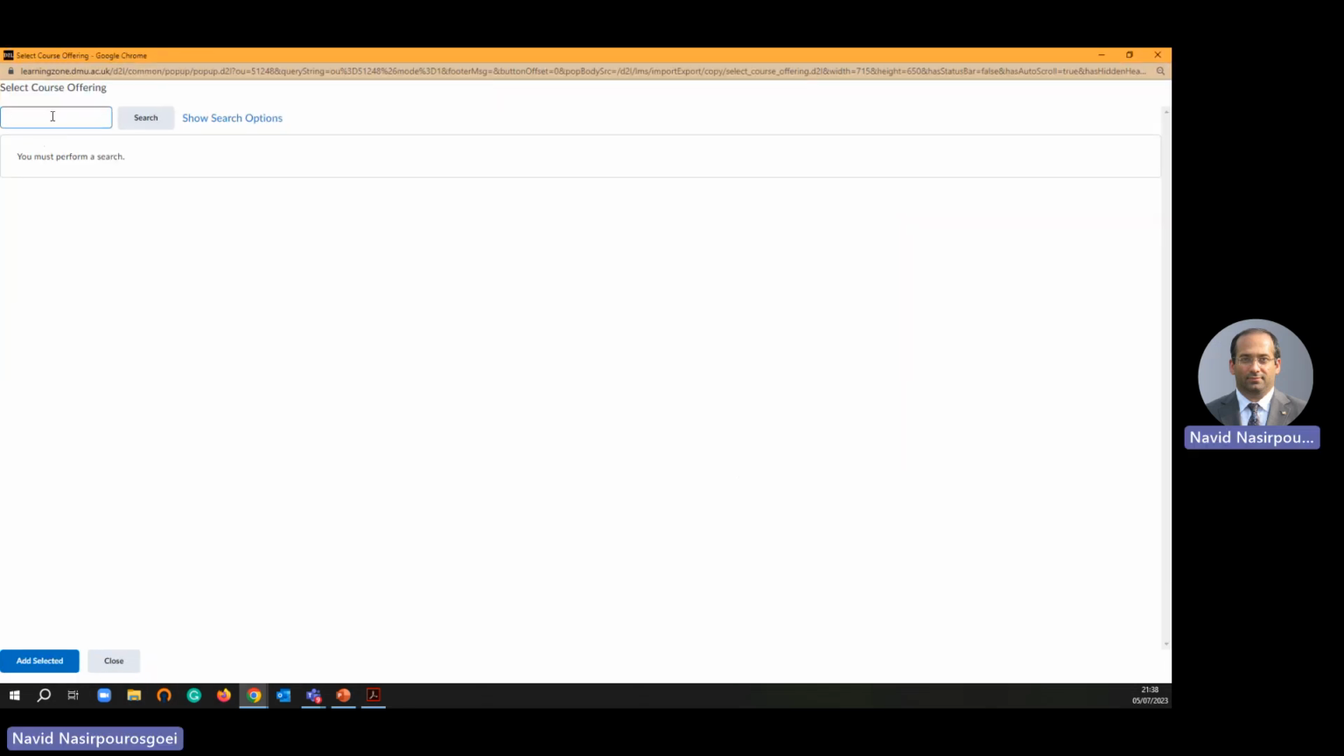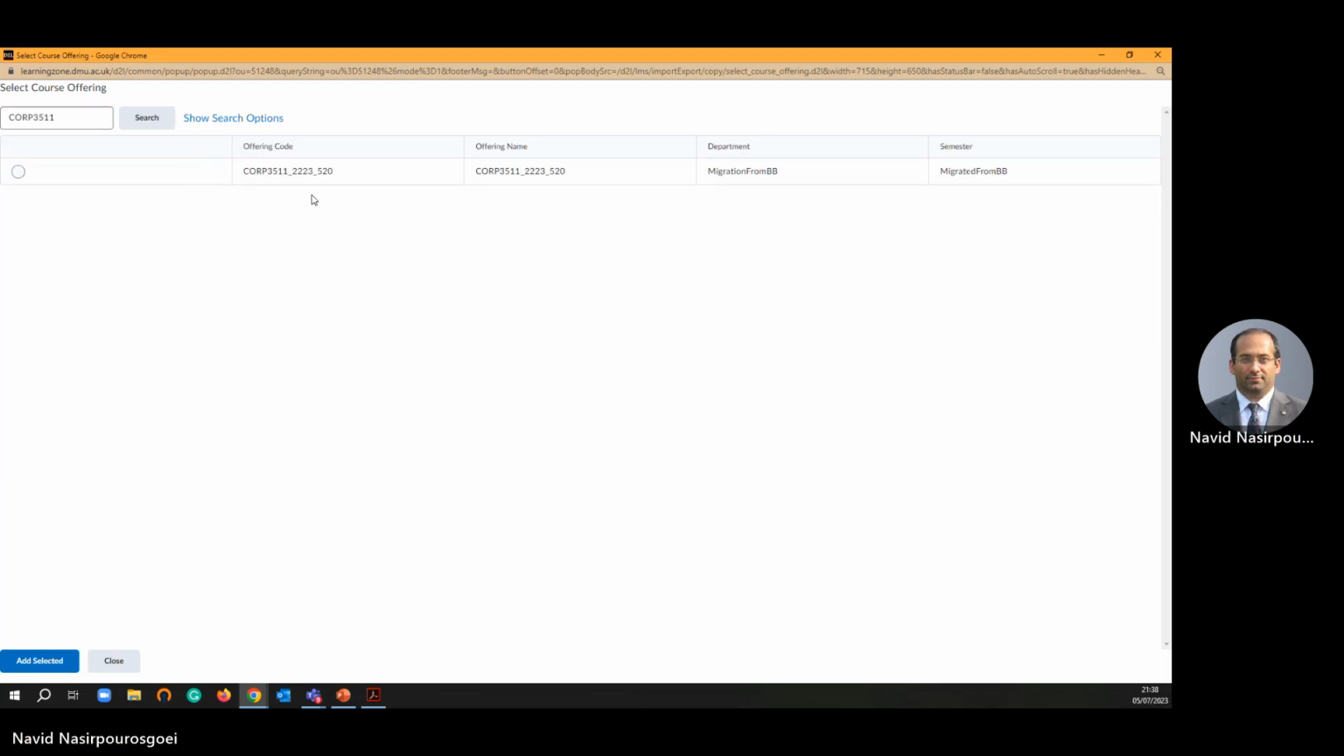Okay. And I am going to put here corp 3511 and search. See, corp 3511 from the department migrated from Blackboard. Then I click yes. I just click and then add selected.